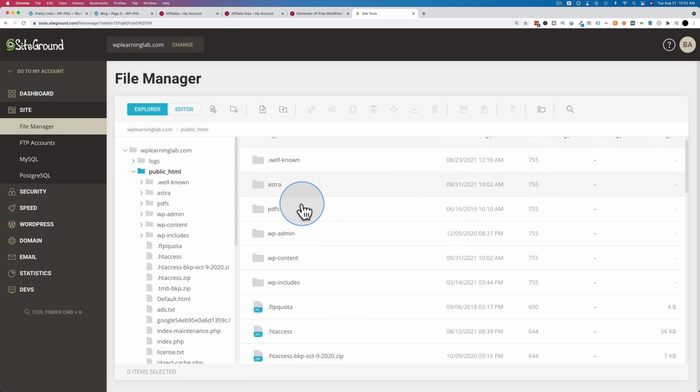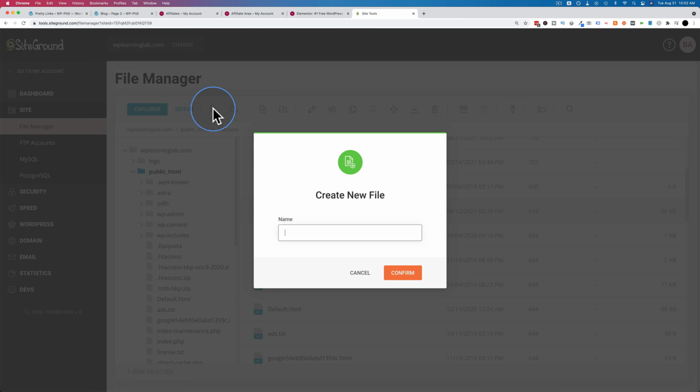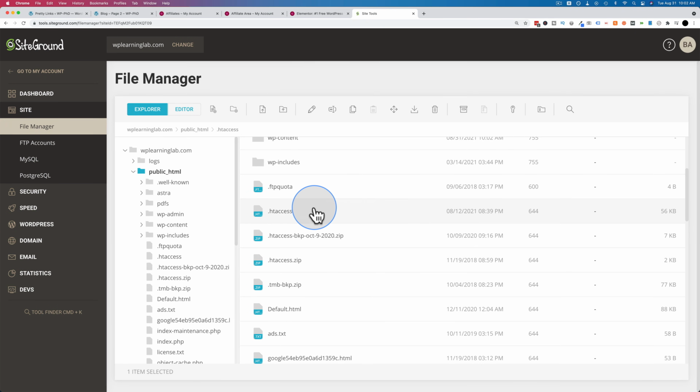Go to public_html, and we have an .htaccess in the root of the website, which is the very primary folder where all your WordPress files exist. If you don't have this file, you can actually just create a new one. You can go to Add New File, call it .htaccess. The dot means it's a hidden file. If you're looking from outside of the server, it can't be seen. And then you create the file, click on Confirm to create it, and then you can open it by clicking on it and then clicking on Edit.